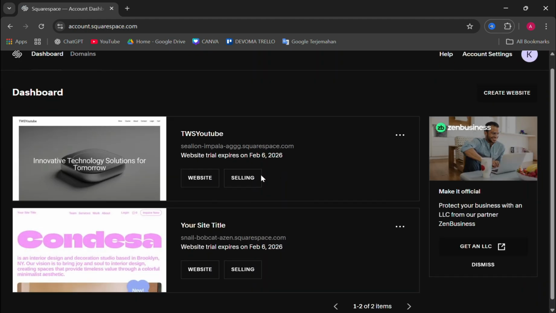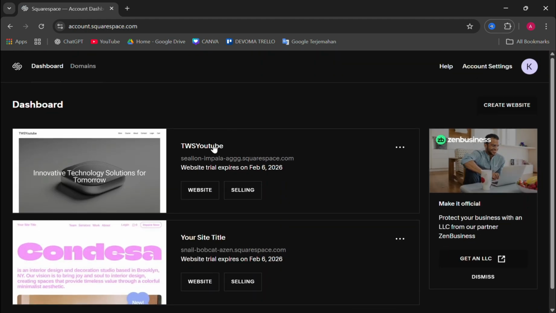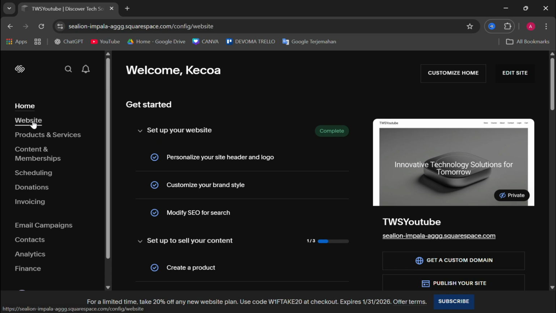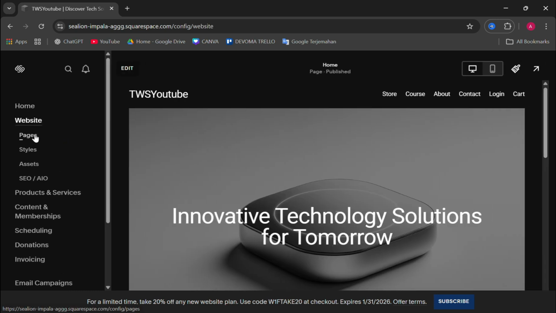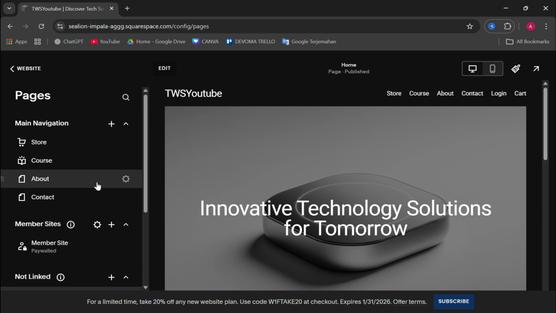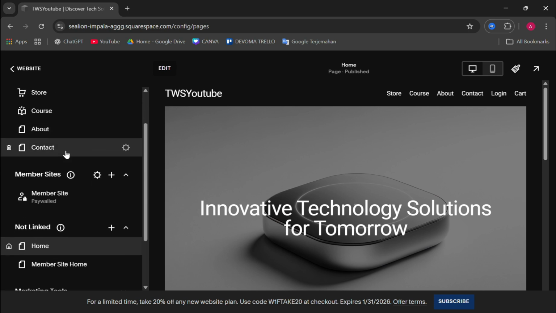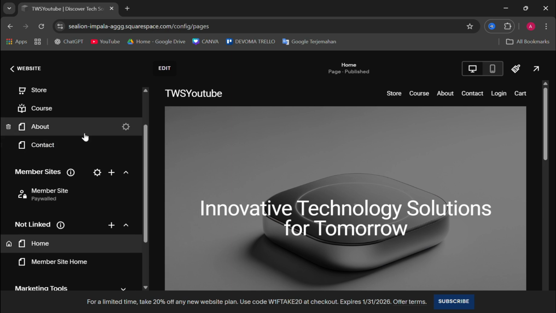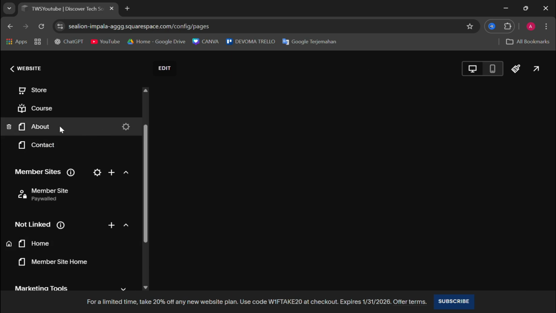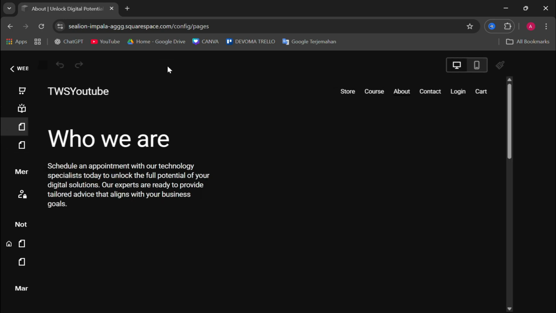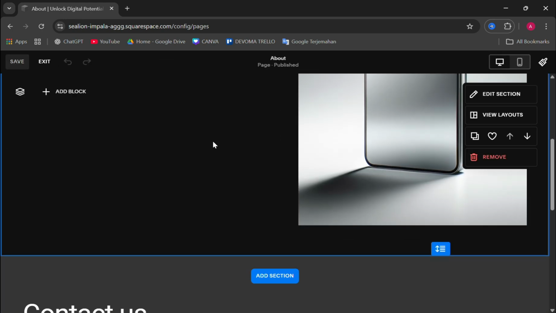So in this account dashboard, you can choose the website. I'm gonna choose this one. And then in this dashboard, you can go ahead to the website here on the left side, and then go to pages here. And then you can choose the page you want to add the section. So let's say I'm gonna add a new section in maybe my about page. So I'm gonna click about here, and then we can go to edit here to edit the about page.